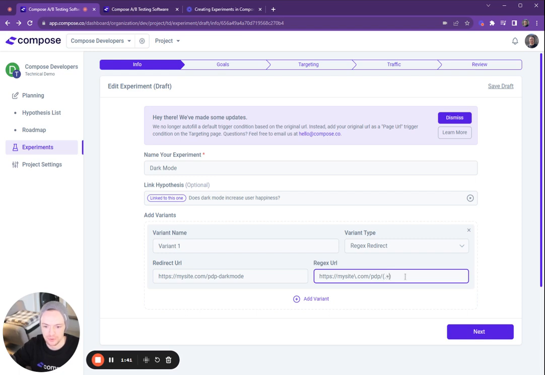But for this example, we'll land on the PDP page, we'll capture that ID, and we'll use that capture group and reference it here in the redirect URL. So here, $1 is where that product ID goes. And then we're going from the PDP to PDP dark mode. And then we're also just tacking on a query string parameter at the end here.